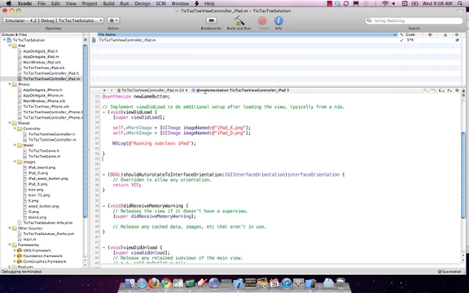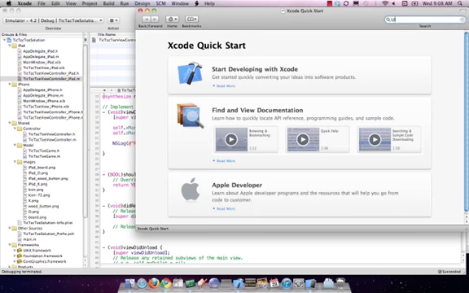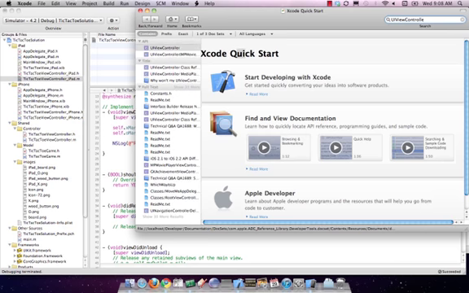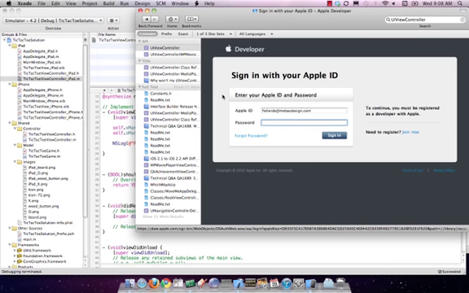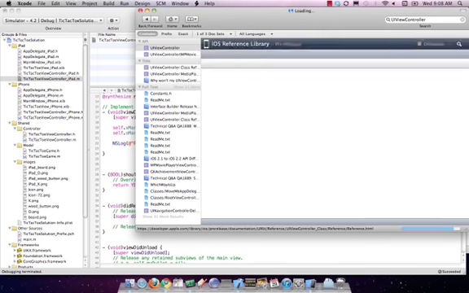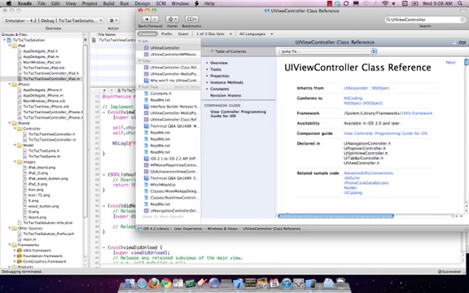And so the system, when it rotates, automatically calls a method on UIViewControllers. And so you can look up in the help to figure out what that method is. So if you were to look up UIViewController, there is a method, oops, I got to log in. There is a method that gets called automatically when something rotates.